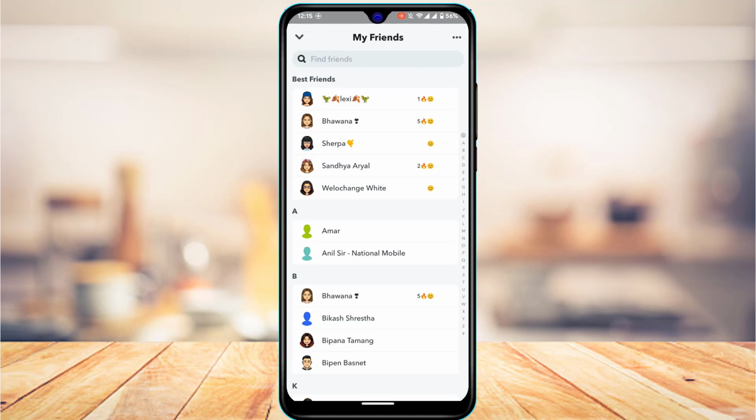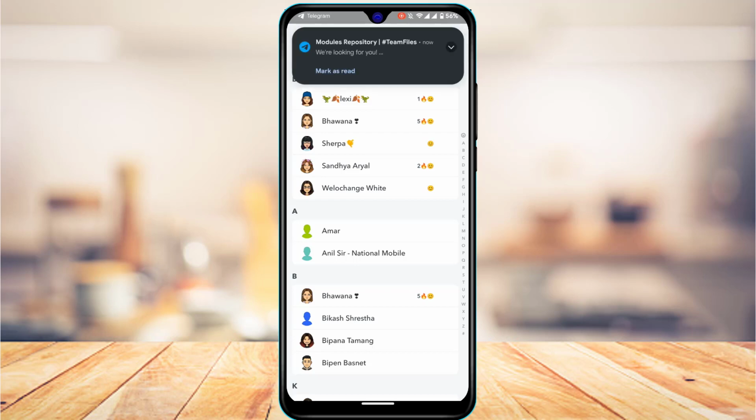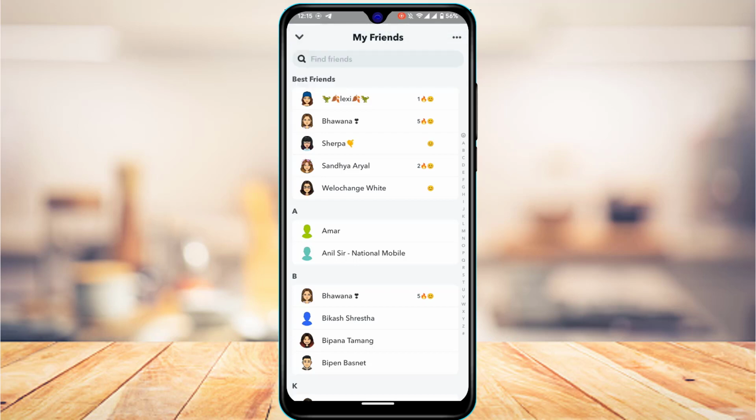Now before we get to the point of how to remove best friends list on Snapchat, you want to understand how they were added to your best friends list in the first place. When you actually snap each other frequently on Snapchat, Snapchat's algorithm is actually going to automatically notice that, and as a result they are going to add those people to your best friends list.